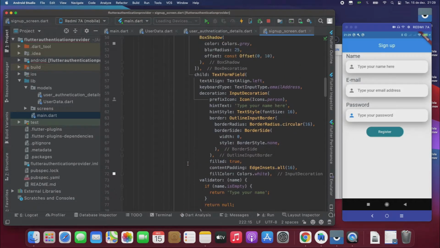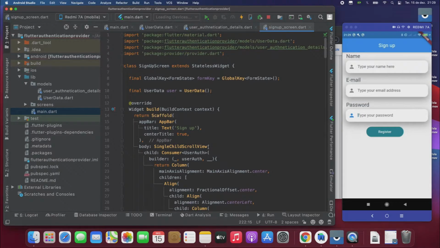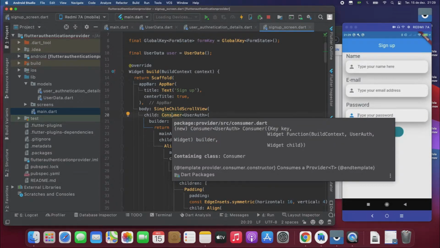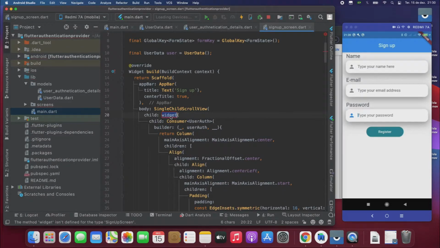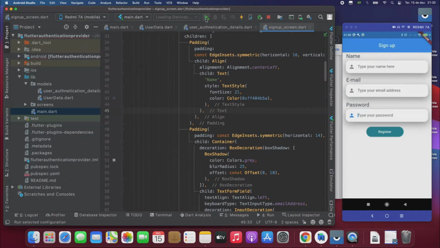And let me see if everything is right. It seems it's right. But remember that we have created our form key. So we're going to call the form key upon the consumer. Let's wrap it with a widget, and the widget is a form. And the key of the form is form key. And after that, let's run our app and see if everything is working, because it may cause some mistakes. Yeah, it works.